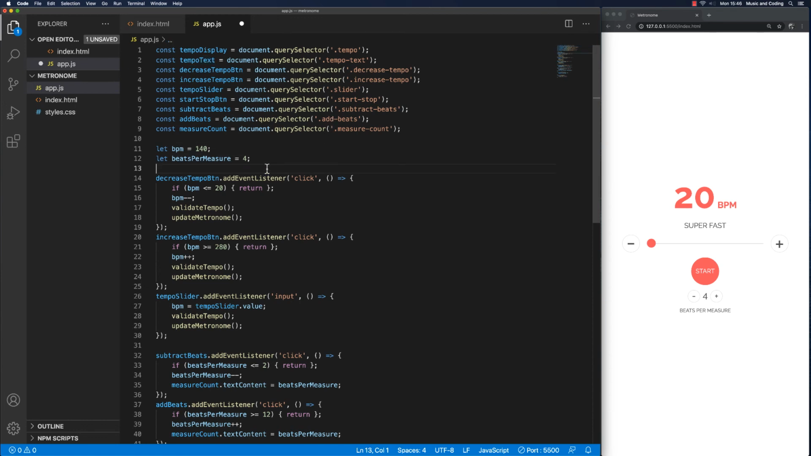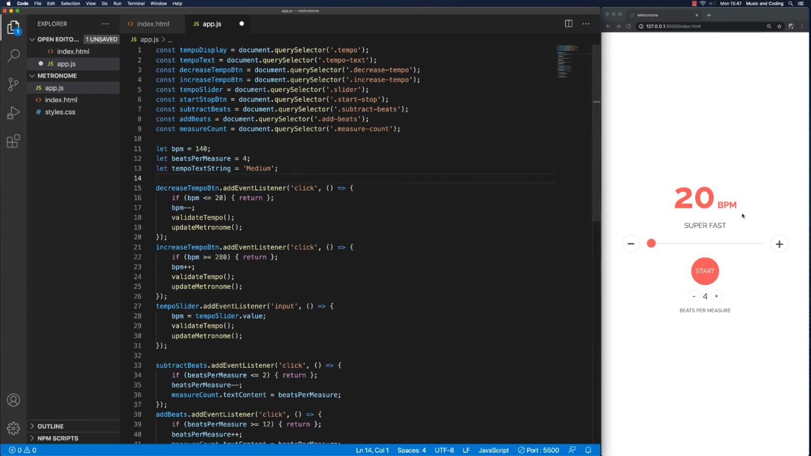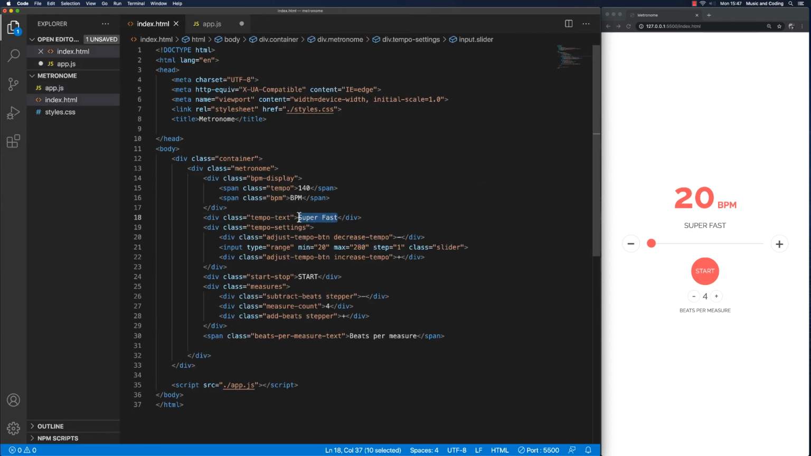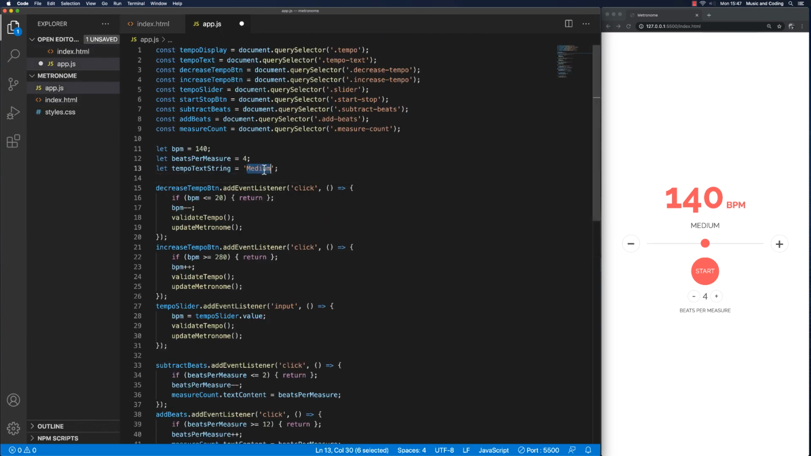So right down here, I'm going to say let's call it tempoTextString. Maybe not the best word, but whoops. And that is going to be equal to, let's just say, medium. So it'll initially display medium here, and then every time we want to also set the value to that, or actually we could just go ahead and put it in here, so we don't need to do that. So I can just set medium here. All right, I'm going to save that. Now it says medium, but it's also set here just for good measure.